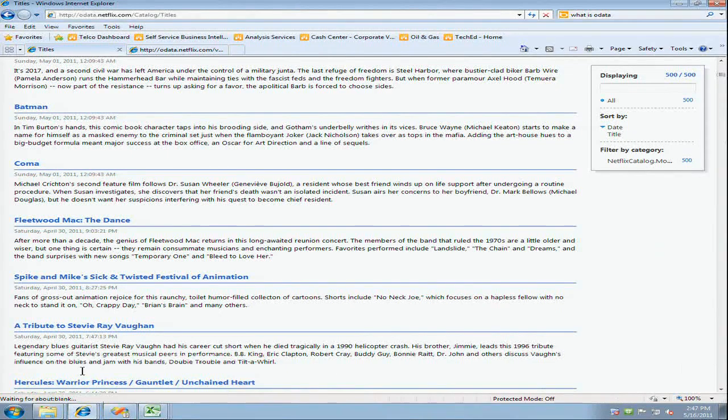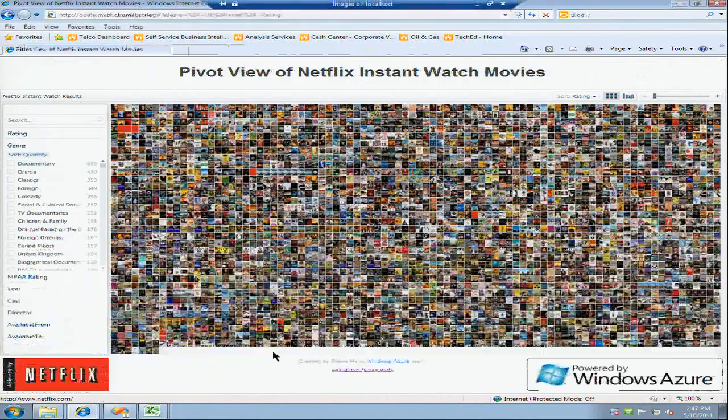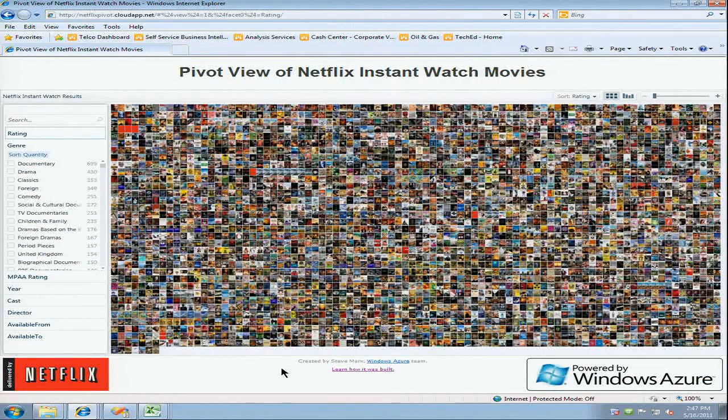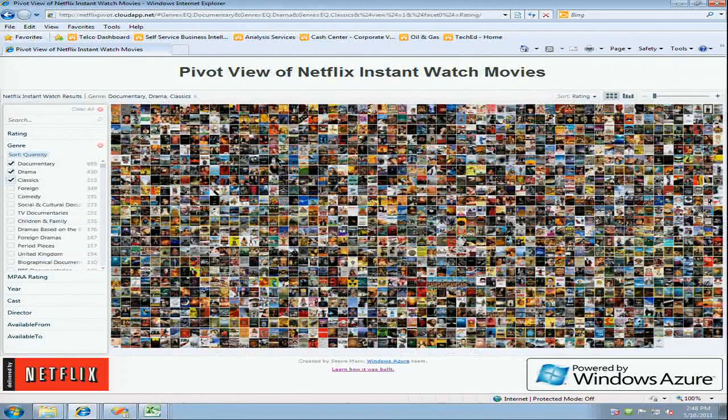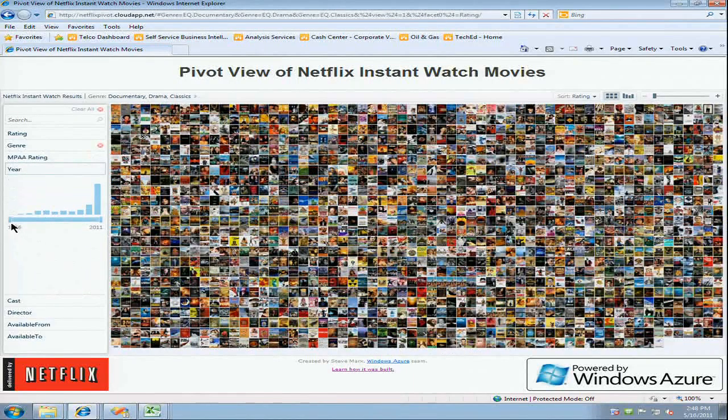So I've got, let me see here, I've got a pivot view. If you've seen Pivot Viewer, this is a Pivot Viewer app on Windows Azure consuming the OData feed coming from Netflix. So this is all Netflix's data. And I can come in here, I can filter on a couple of items, right? So if you saw the demo from this morning that Amir was giving, you kind of get an idea of some of the things that you can do, but I'm just using a different application for it.